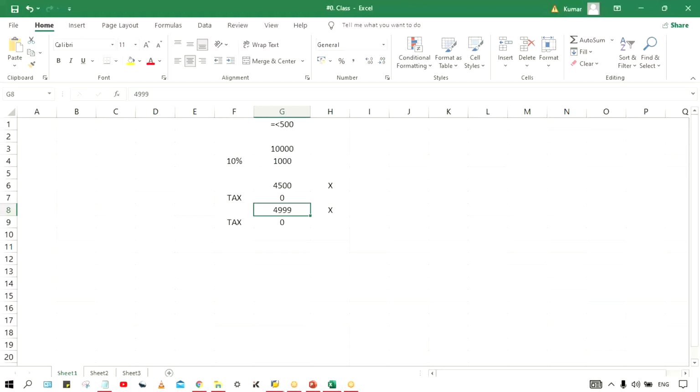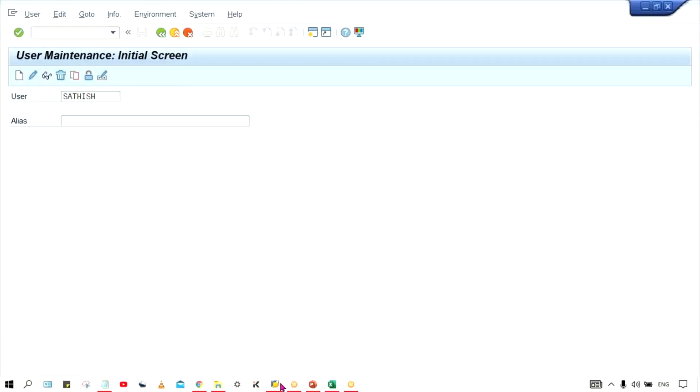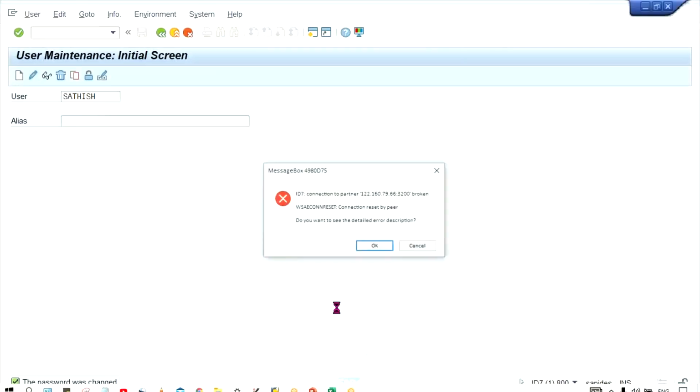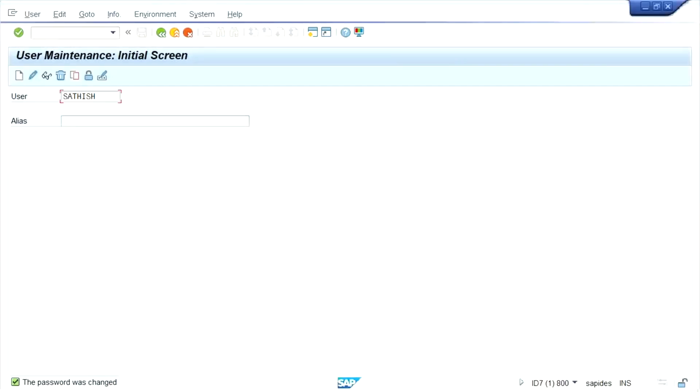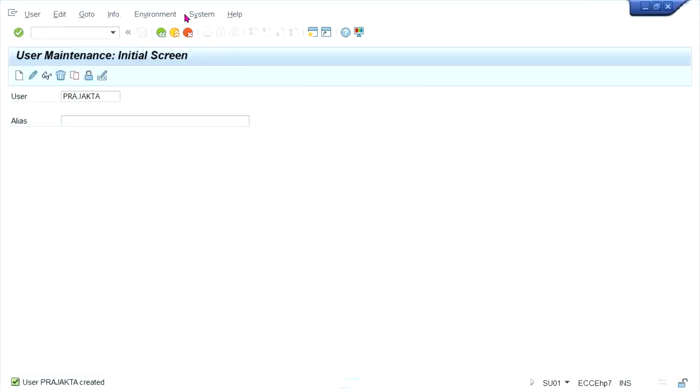So it's pretty simple, guys. How it is going to be done, I'll show you. Now I'll have to log in. Let me check it. Let me log off from this server.